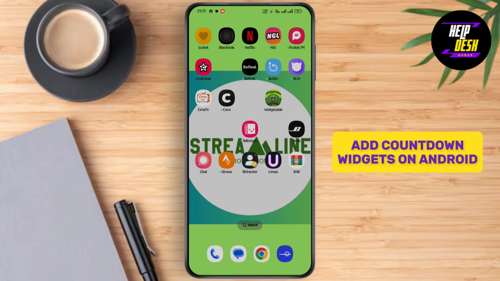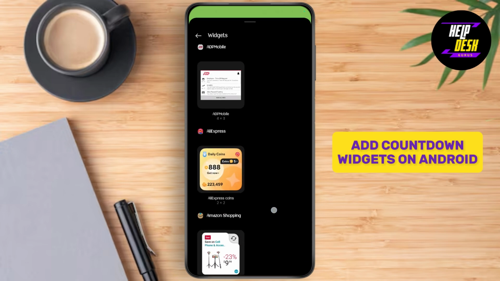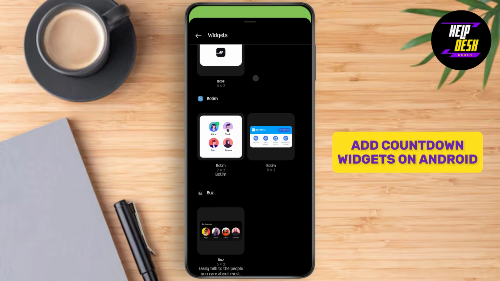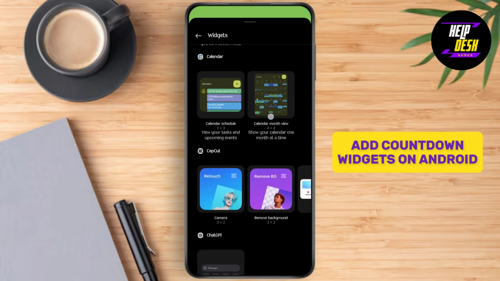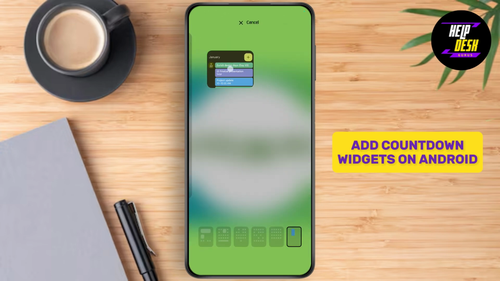First of all, keep holding the empty area on your screen. Now tap on widgets. Now scroll down and find calendar. Now drag the calendar schedule widget. Now put it into empty space.